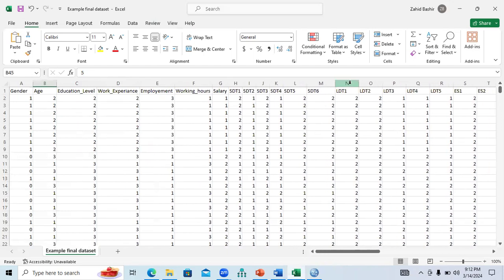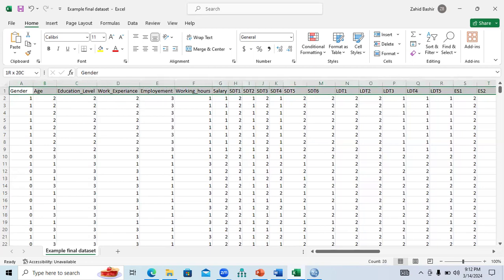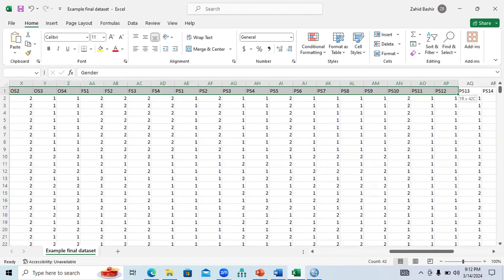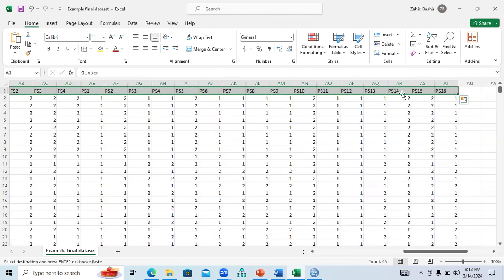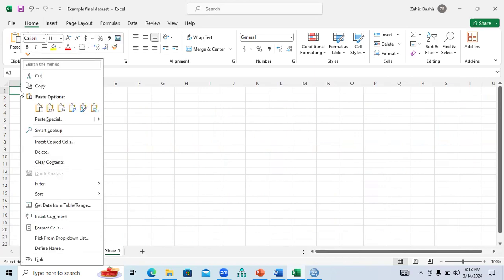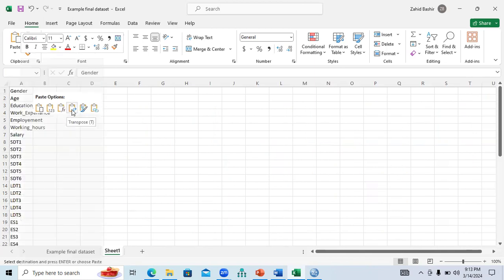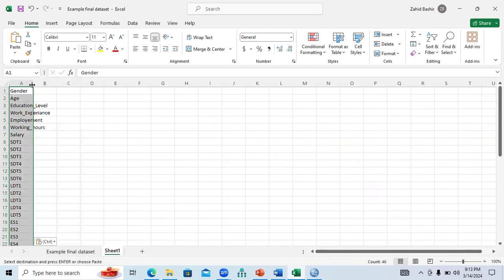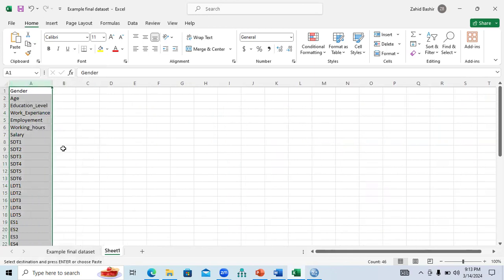So how can we transfer it? You just need to copy the first row first. The first row basically comprises the names of the variables. You just need to copy it by pressing Control C. You need to open a new sheet here and right click in the blank part, and this is basically the transpose option for pasting. You need to paste your first row variable names here like this.